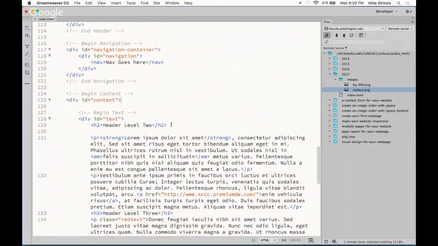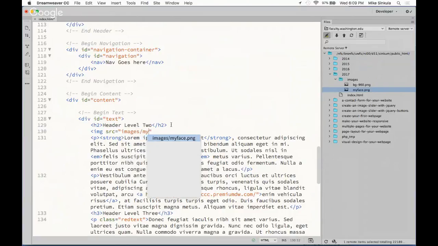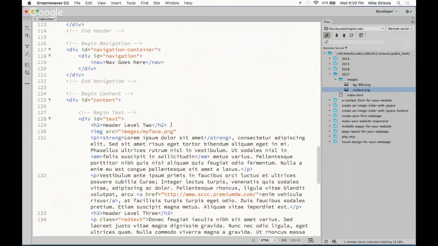So let's go and give this an image tag, right? Call out the source attribute. And now in Dreamweaver, we can cheat and browse for that, but I'm just going to type it out: images / my, okay, I'm going to cheat, my face, right?